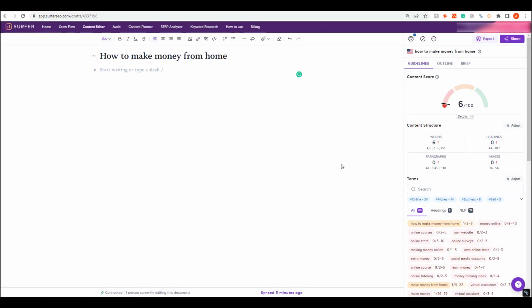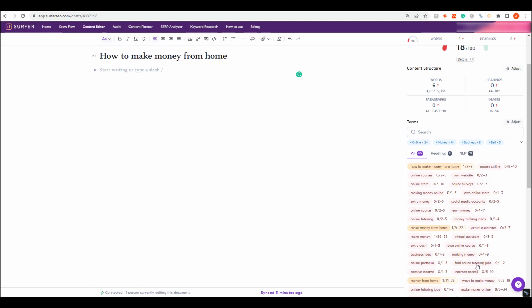You're going to click on Let's Go. So it's going to look at all those sites, right? Capture all the data. And this is how it comes up with these keywords, because it's all based on the pages that are ranking on page one.